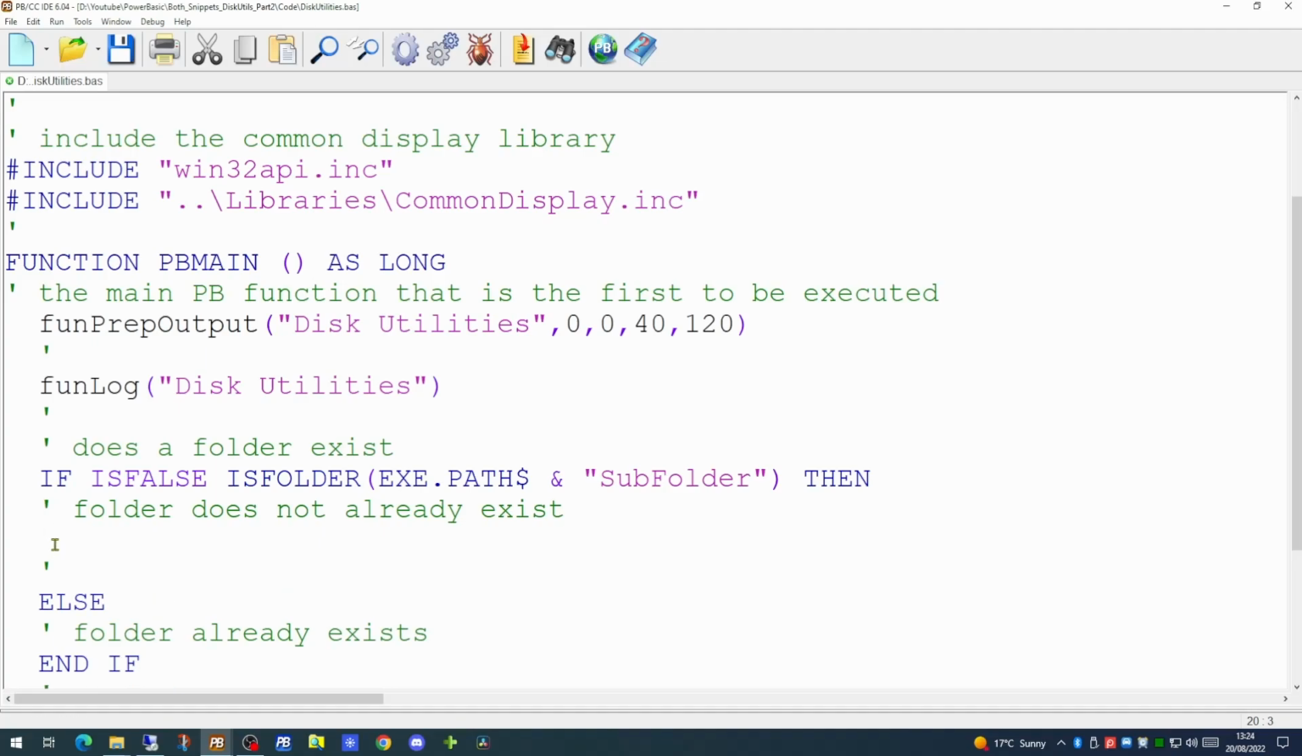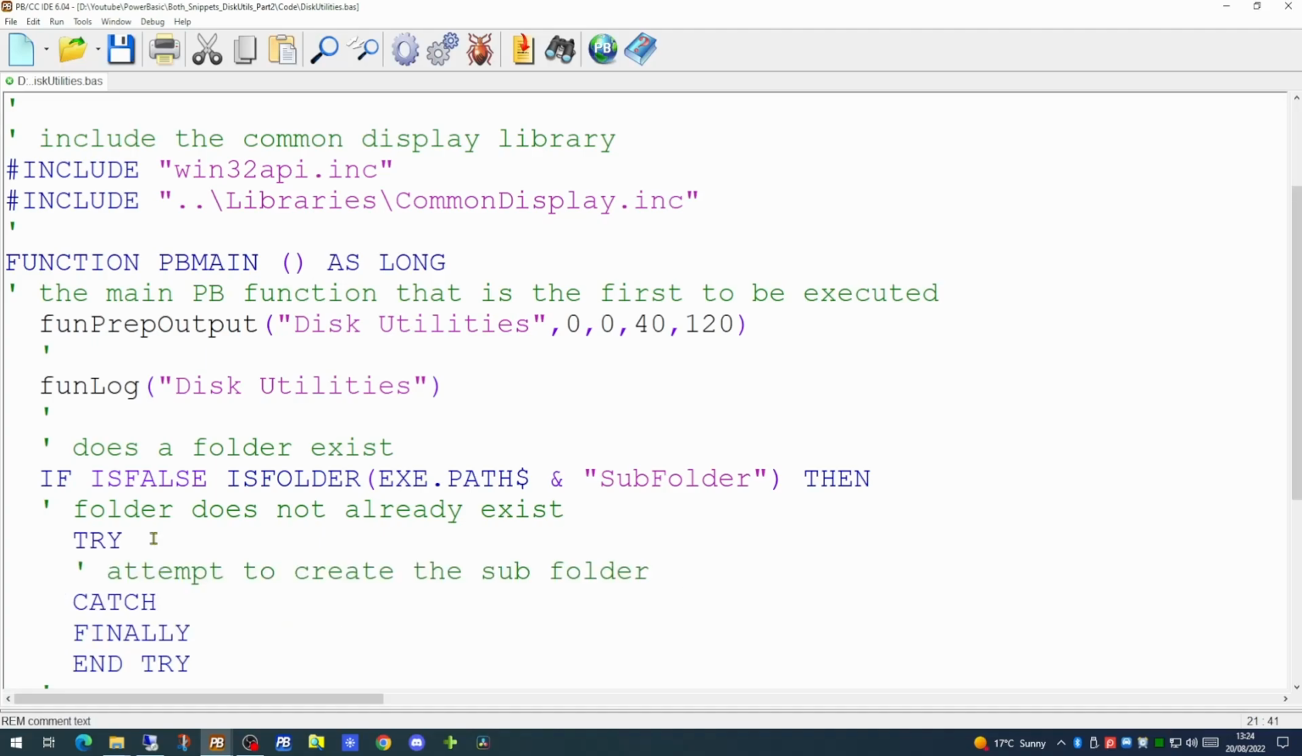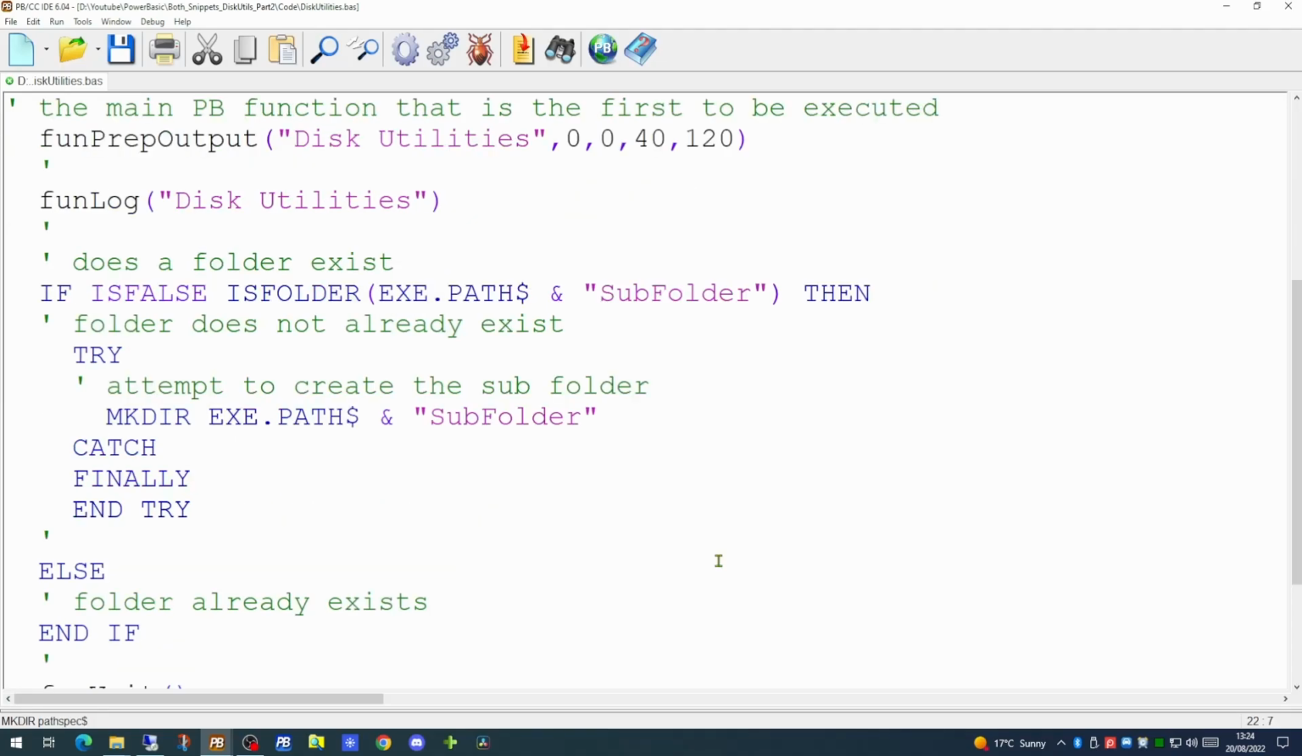In here, we're going to attempt to create the subfolder. When attempting commands like these, it's always quite useful to use the try-catch error trapping to allow you to trap any errors that occur. This way we can attempt our code immediately after the try command. And we're going to be using the mkdir command, which is the make directory, which will make a directory or folder inside the directory we specify.